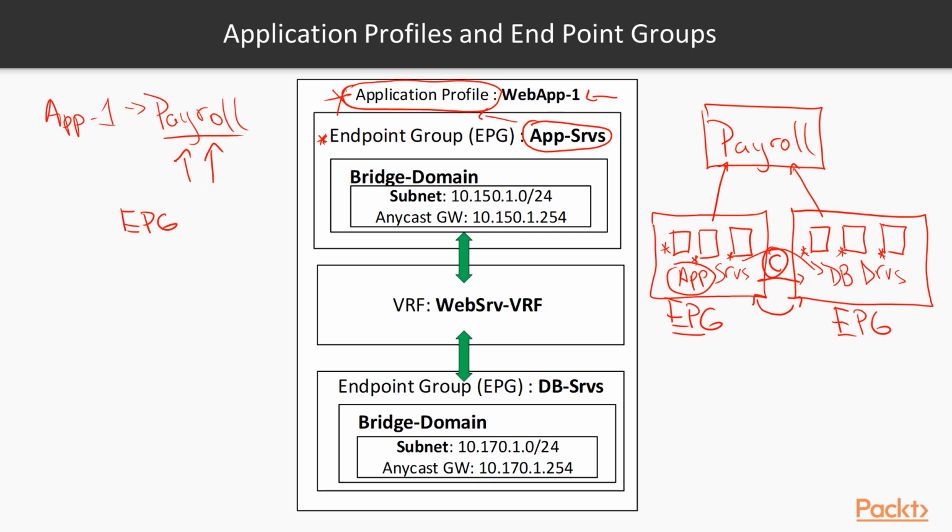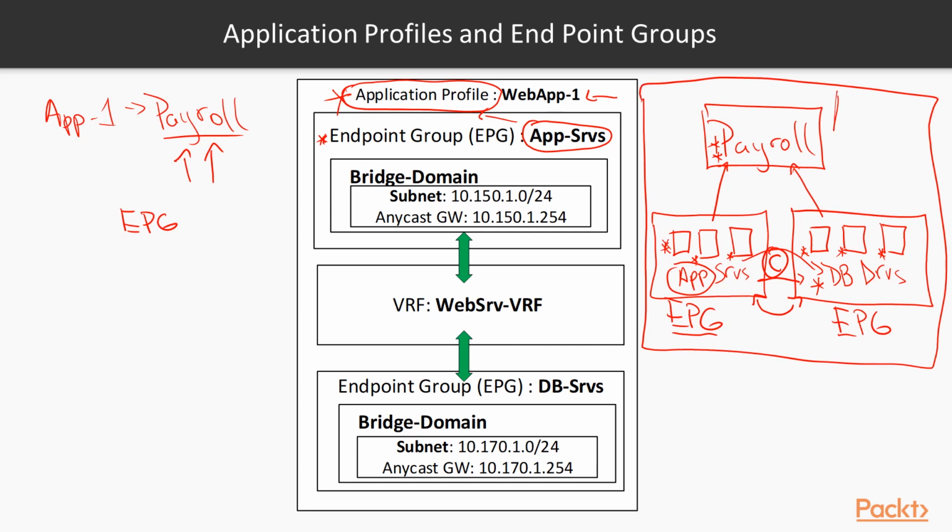So we have the endpoint group. We classify all of our member application servers for payroll inside an endpoint group, and we'll do the same for the database servers that are part of the payroll application. If this is all stored in a square, this is our application profile. Very simple. So we now have an environment which is completely software defined. This is why it's software defined.